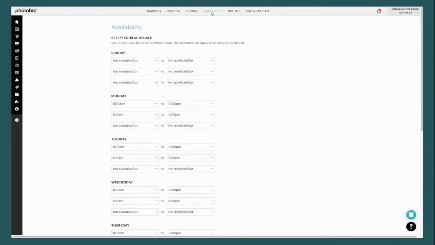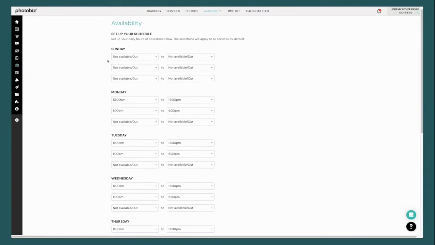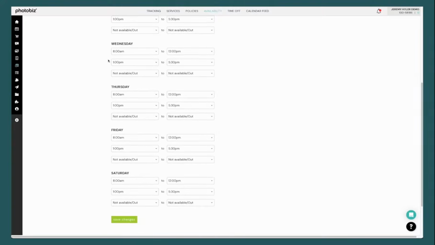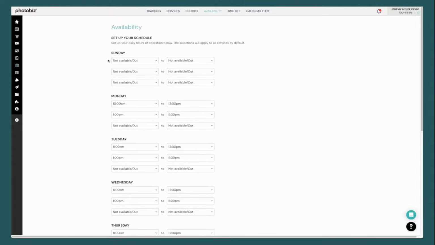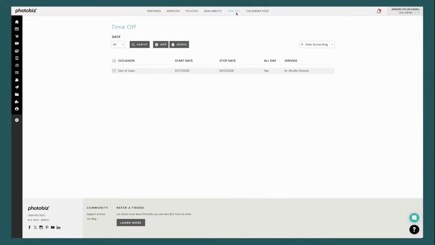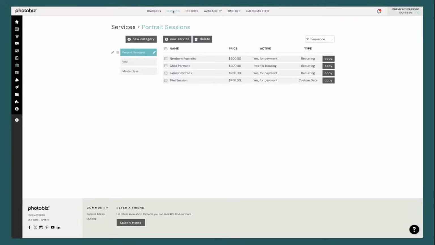Availability is where you define your working schedule. You can set which days you're available, block off specific days, or exclude certain times. For example, if you don't take appointments on Sundays. Time off lets you block out vacations or unavailable days. This isn't customer-facing, so you don't need to worry about it appearing publicly.